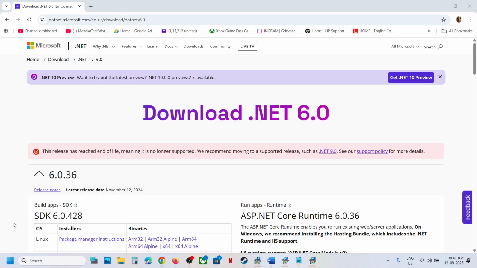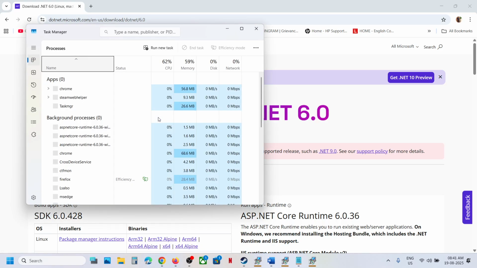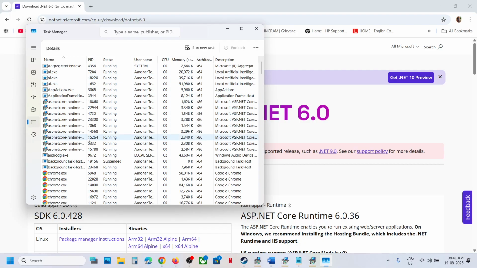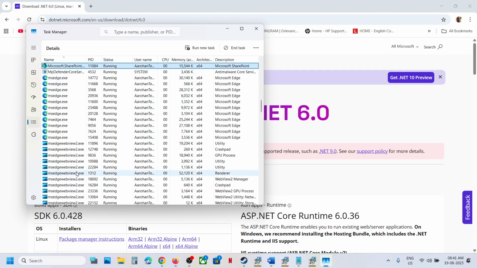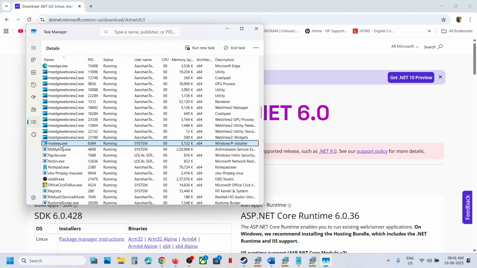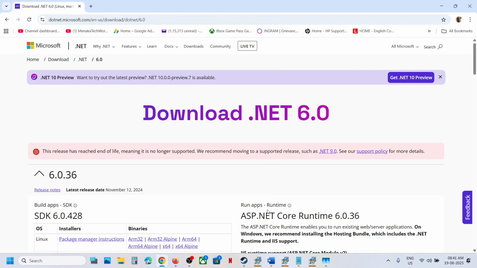To fix that, you can right click on the start menu, go to task manager, and then go to the details tab and find this msiexec.exe. If you find it, right click and then click on end task. Once this is done, try to install it again and then check.